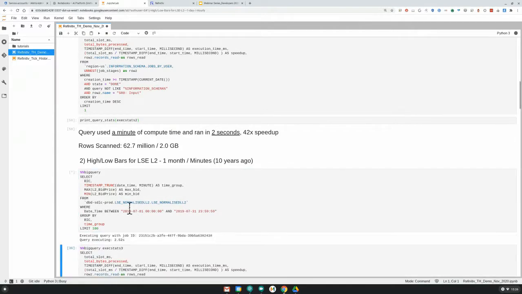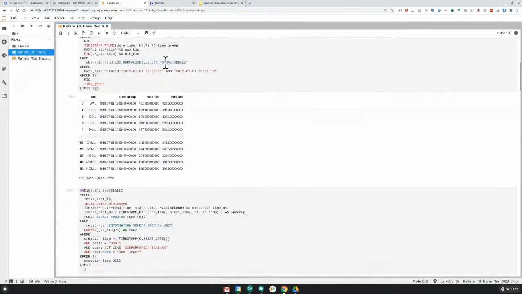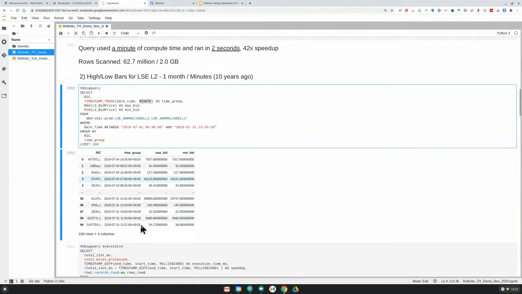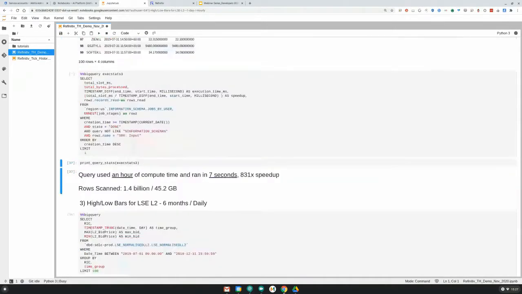I'm going to kick this query off. Again, I'm taking all the data, but this time I'm bucketing it based on minute. Previously I did it based on millis, and previously I did it based on hour. This time I'm going even deeper into minute to give a bit of perspective. So that query has run. I'll now run the execution stats.